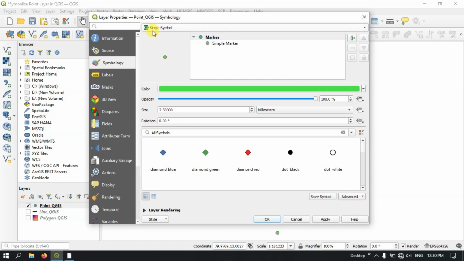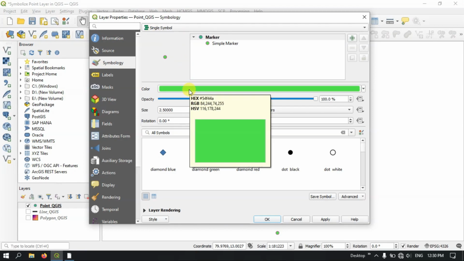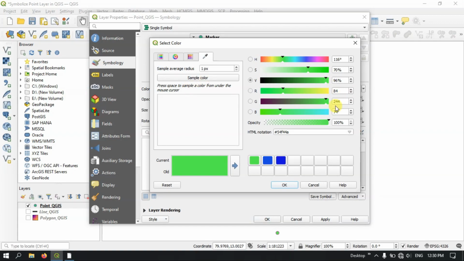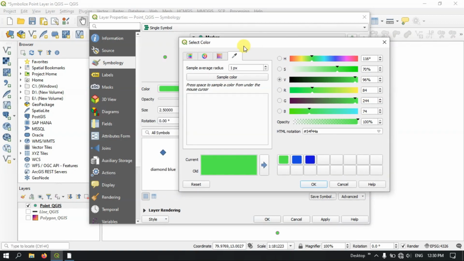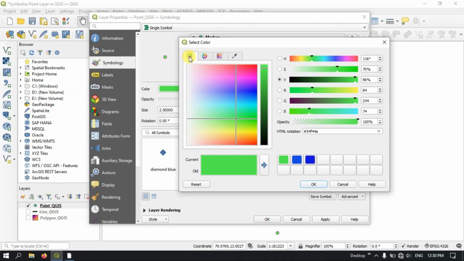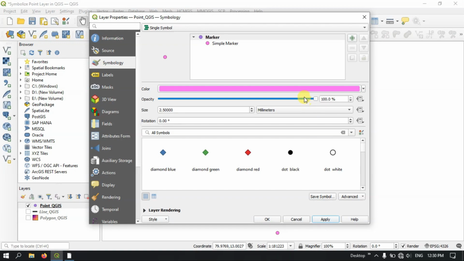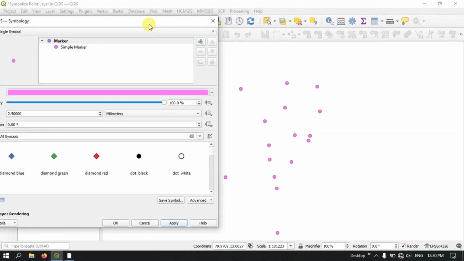Currently we'll be just discussing the single symbology for the point layer, and you can choose the color for this point layer. For example, there are around 4 options available. You can choose from any of these options. For example, if you want pink color, you can change the intensity over here, and you can choose the pink color. Click OK and apply it. So you can see here the color has been changed.